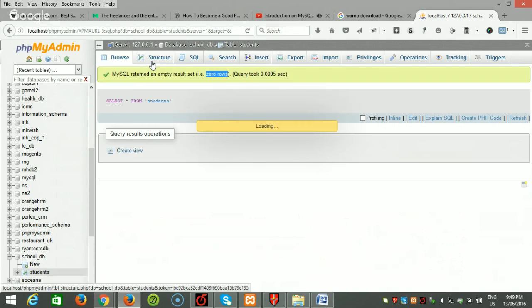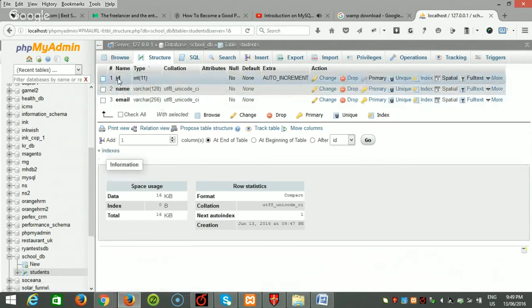We can see the structure here. You can see ID, name, email. ID is an integer, that is a number, and the name and email are characters, so varchar.